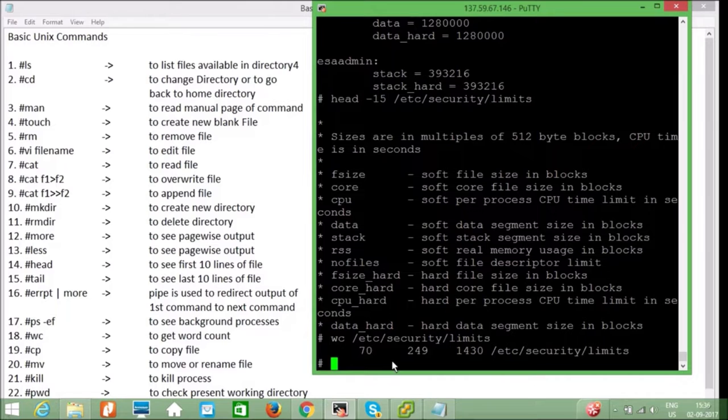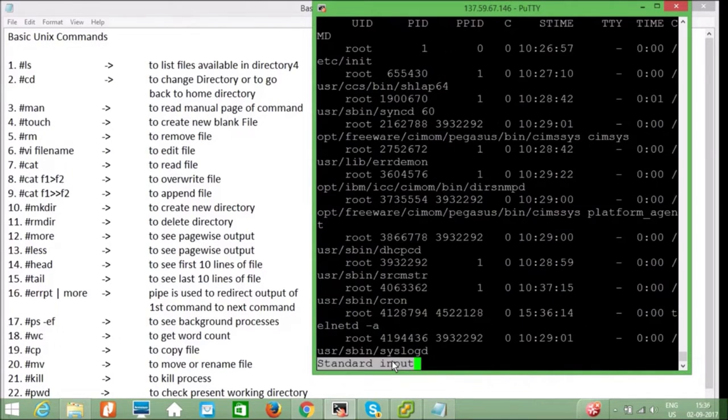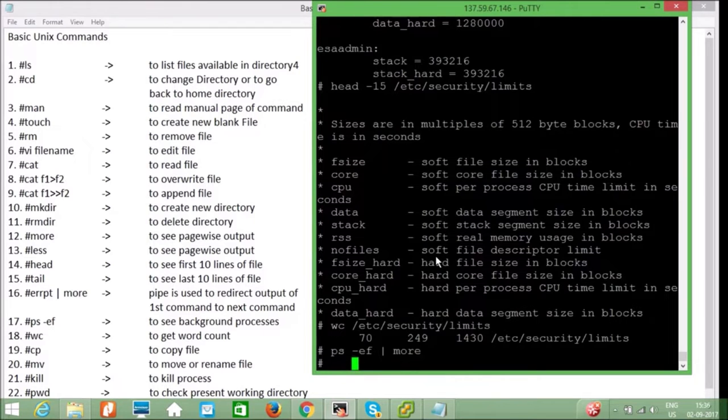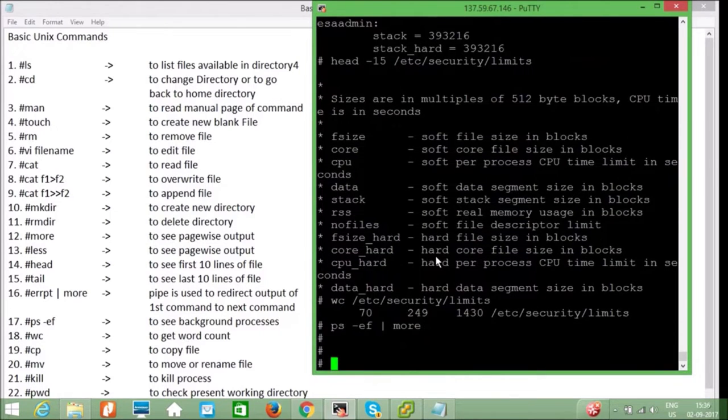If you want to see the background processes running in Unix, the ps -ef command will be helpful. I'll use pipe more to see the page wise output. So you can see UID, PID, that is process ID, then parent process ID. So all these IDs are there. If you want to kill anything, you should get the PID over here for the process, and then you can kill that one. Then the cp command and mv command are there.